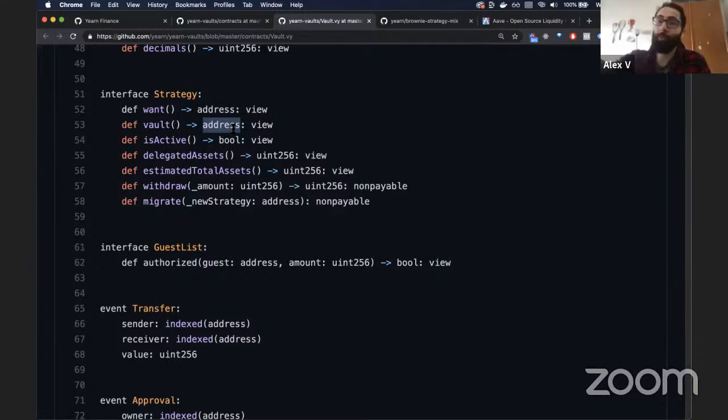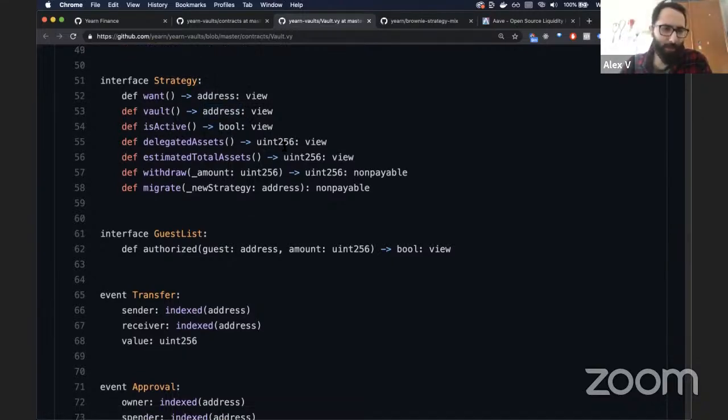It's probably a good idea to have each strategy be attached to a single vault, which is going to, again, in the case of withdrawing, make your life so much easier instead of having a strategy that could be used by multiple vaults, which means that some strategy may not have enough funds. Next up, we have is active. It just checks if that's working.